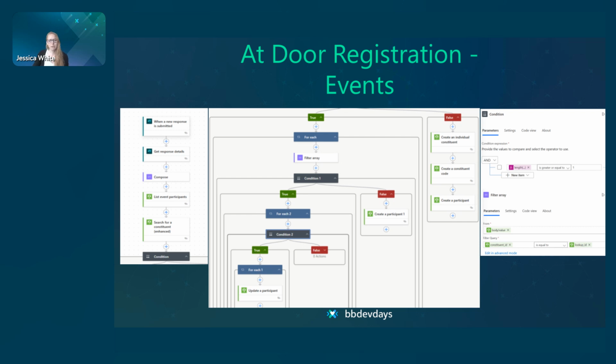And this has really helped us with being able to follow up with these event attendees, especially prospects, to make sure that if they didn't give the night of, we give them the opportunity to do that. So a quick walkthrough of this flow, it triggers when a new response is submitted to the form. It's getting the details, it's listing the event participants for the specific event, and then it's searching for the person based on the information they put in on the form.